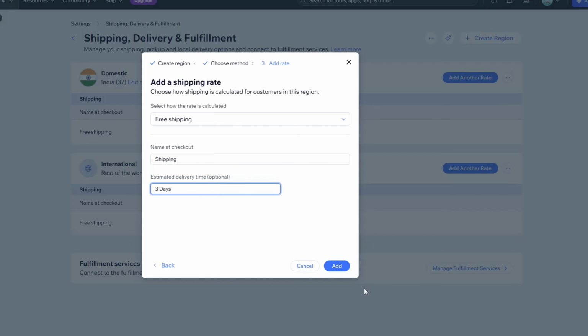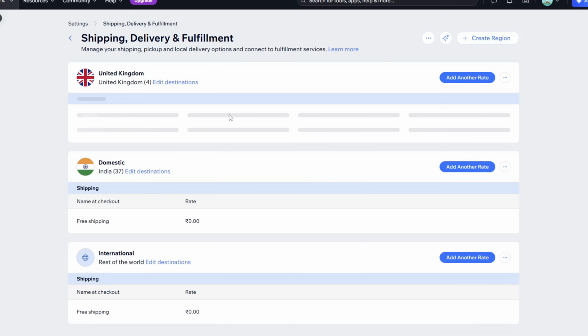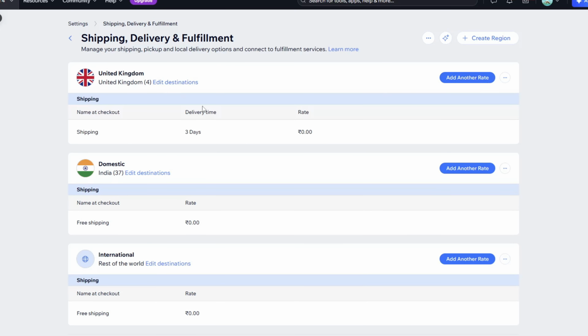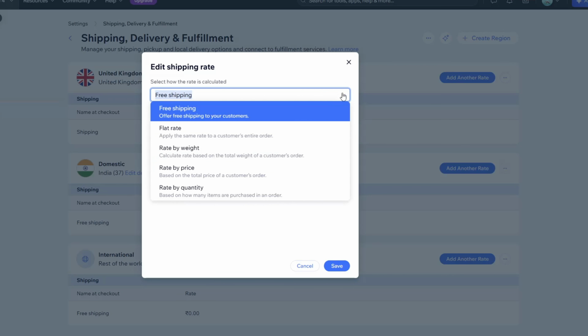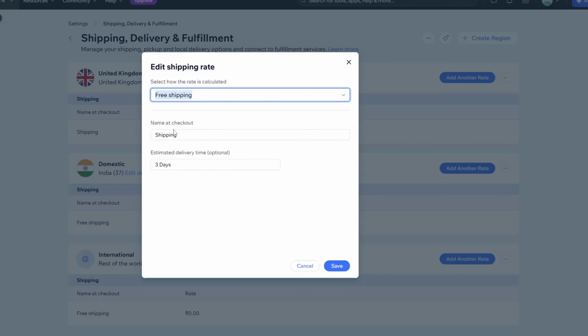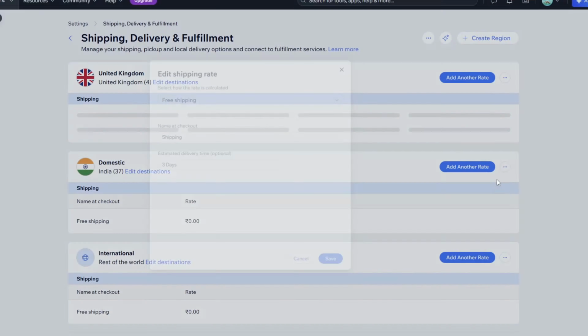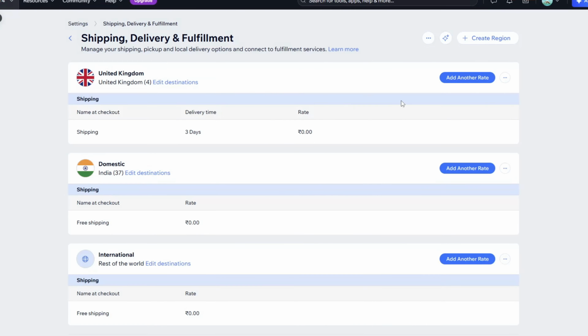You can also set an estimated delivery time. This part is optional, but it's very helpful because it gives customers an idea of when their order should arrive, which can increase trust and reduce follow-up questions. When everything looks right, click Save to apply the new shipping costs to your checkout process.